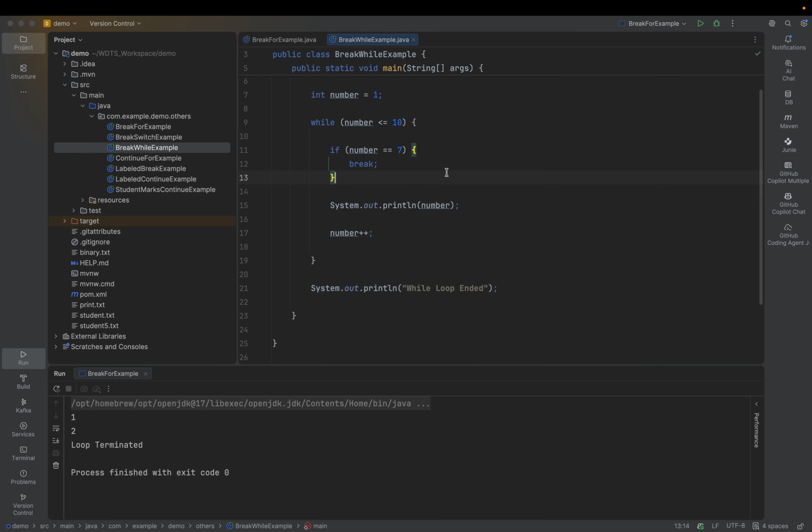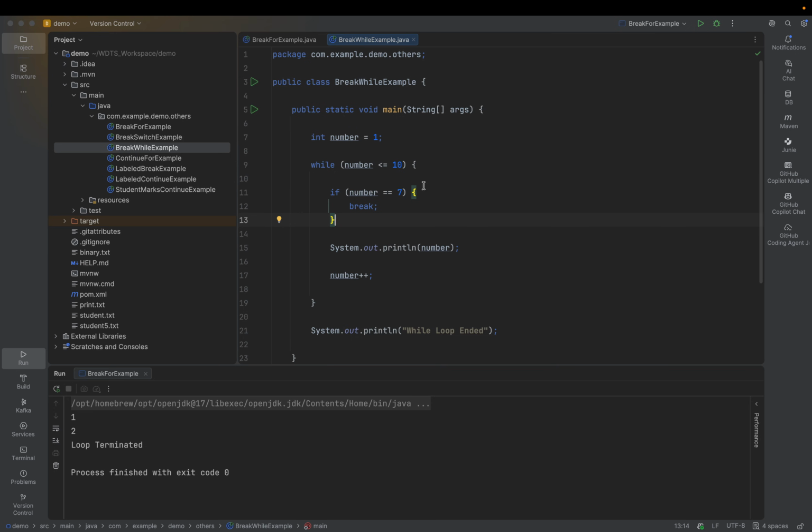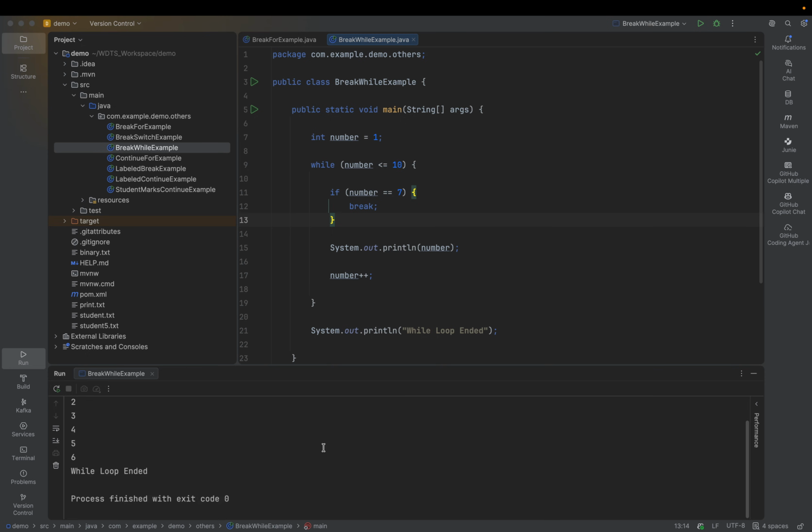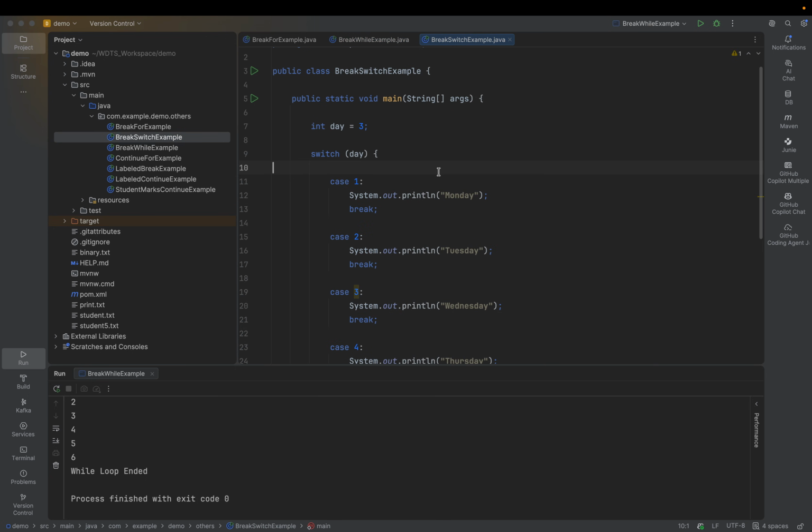Let's understand with the while loop. In a while loop we can do the same thing. Here I have mentioned number equals 1 and number less than or equal to 10, and if number equals 7, then it will break, so it will just print 1 to 6 and then break. So it has just printed 1 to 6.